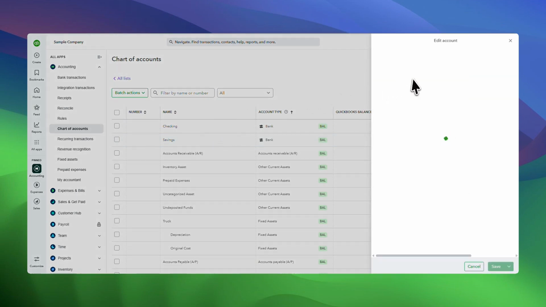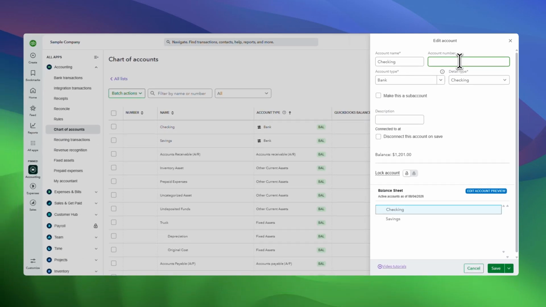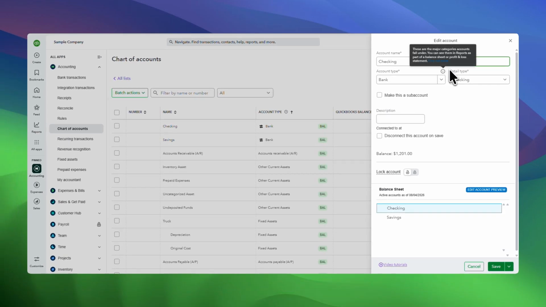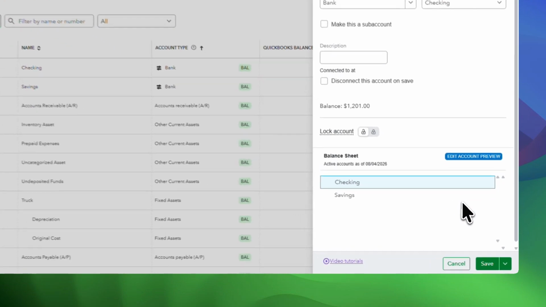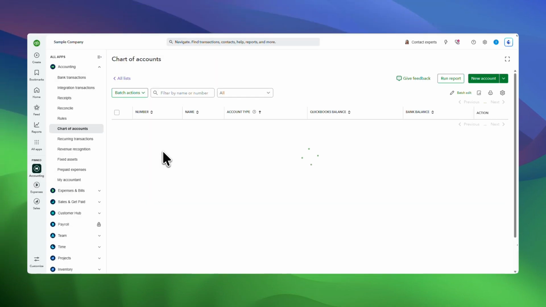A helpful tip here is to stay consistent with your numbering format. If you're assigning numbers across multiple accounts, using a logical structure can make your reports easier to read and your records easier to manage. This is especially useful if you work with an accountant or need cleaner financial organization.